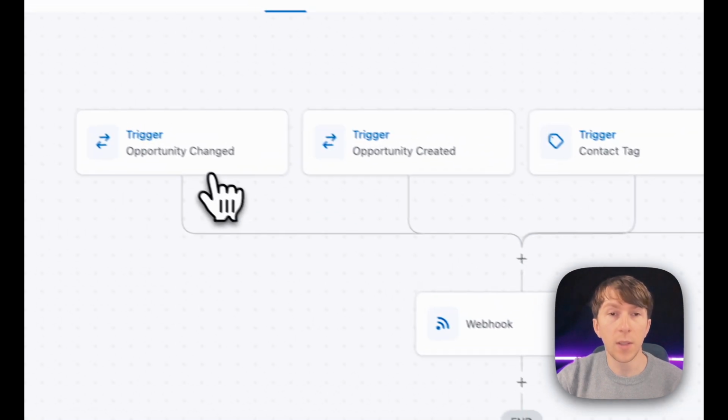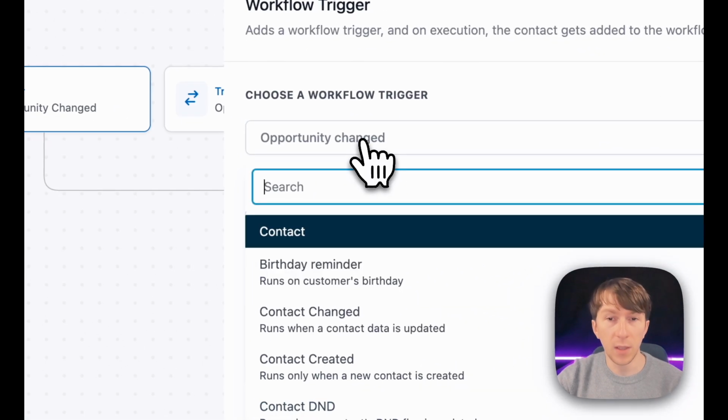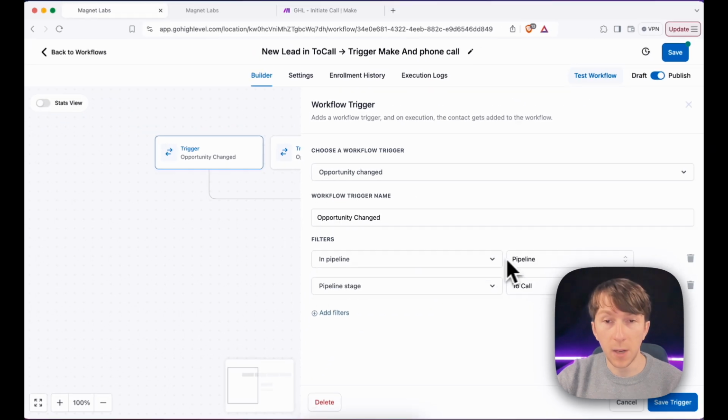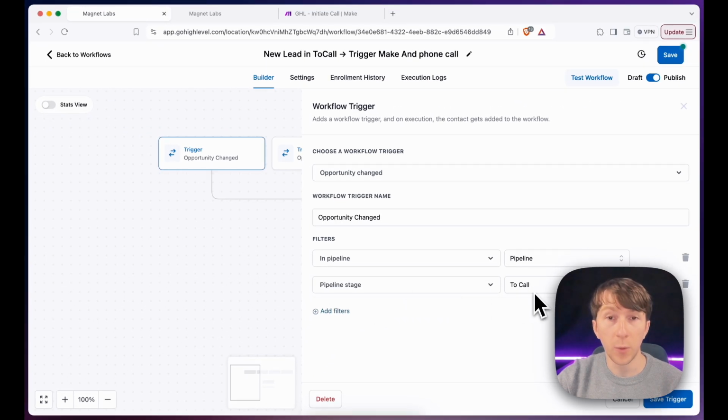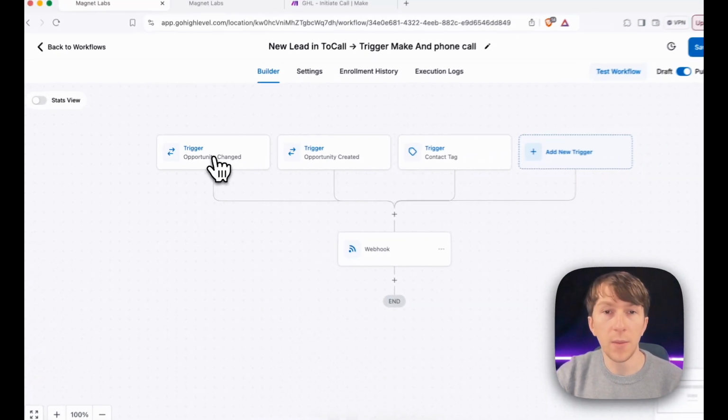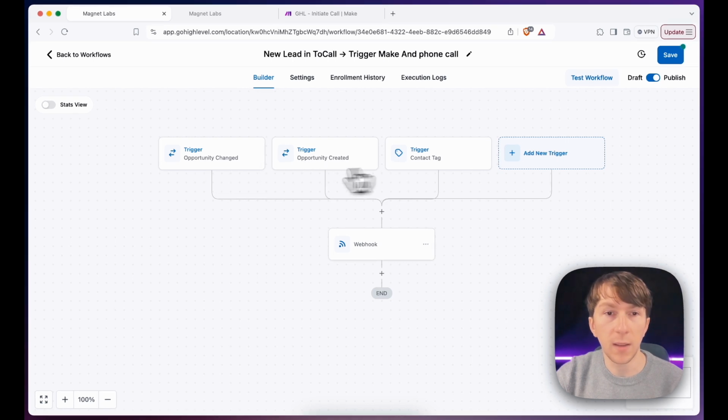And then the second one that we need to have here is opportunity changed. And this one is about when it is in the pipeline and when it is moved to calls. So this happens when you drag and drop the opportunity. So when you switch from one column to another column, then this is going to be triggered. So here you can click directly on save. And now we have these 3 triggers right here, which the first one is, as I said, opportunity changed. Second one, opportunity created when I submit the form. And finally, the contact tag is changed to Vapi call.